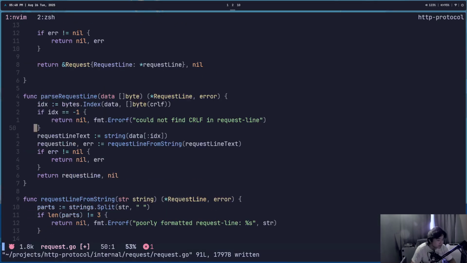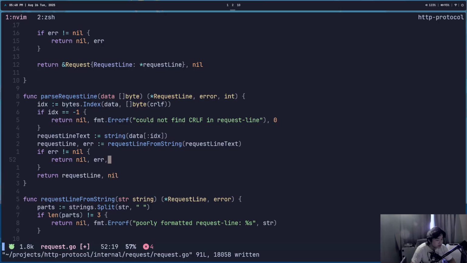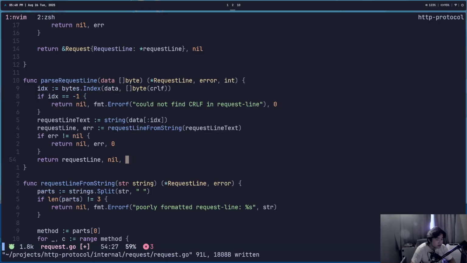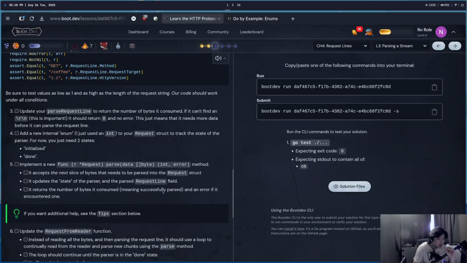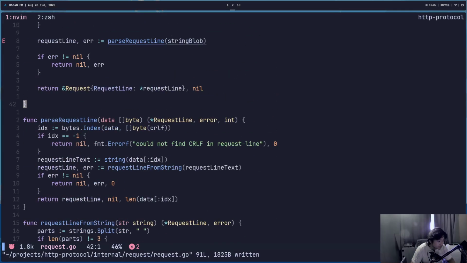Okay, how about this? So I guess one more thing. Let's do this. Int, right? This one obviously will be 0. Here we'll say also 0, because it failed. Here it's going to be the length of data from IDX, right? Happy now. So that just tells us additional information, right? Now, whoever uses this function, now it's broken.